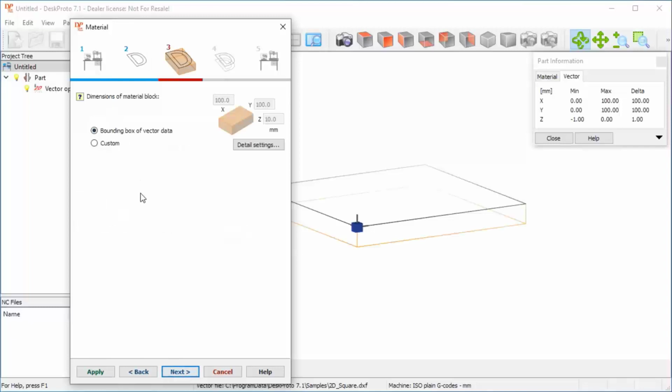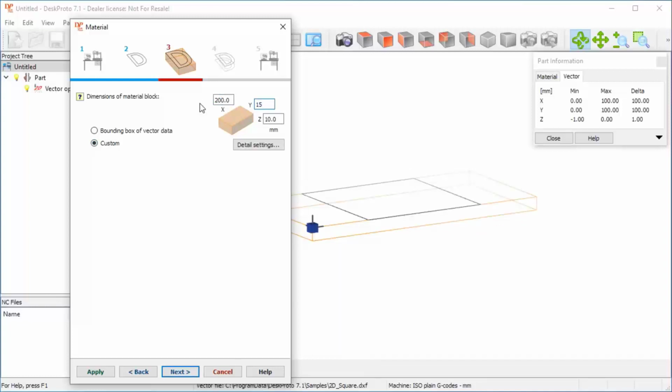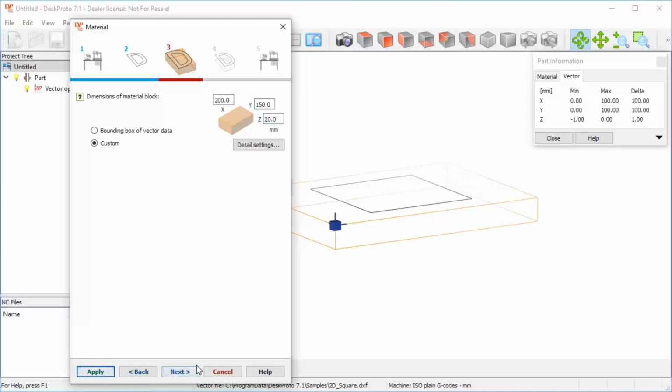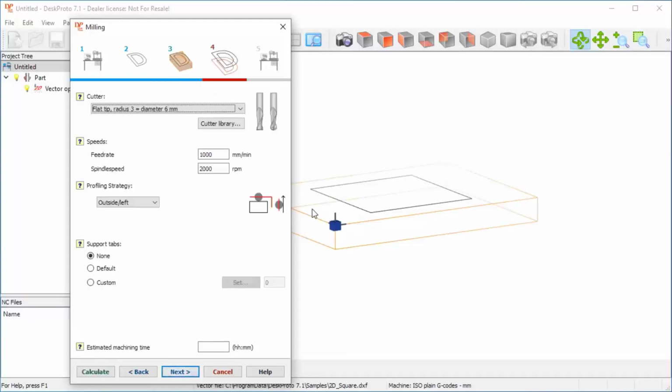Dimension of the material block. In other editions there will be more parameters. Here the free edition has a subset, but it has all we need. I want to make the block a bit larger, 200 by 150 by 20 millimeters. Next, the toolpath. I want it exactly on curve, so we are going to create a groove of 1 millimeter deep of 100 by 100 millimeters.